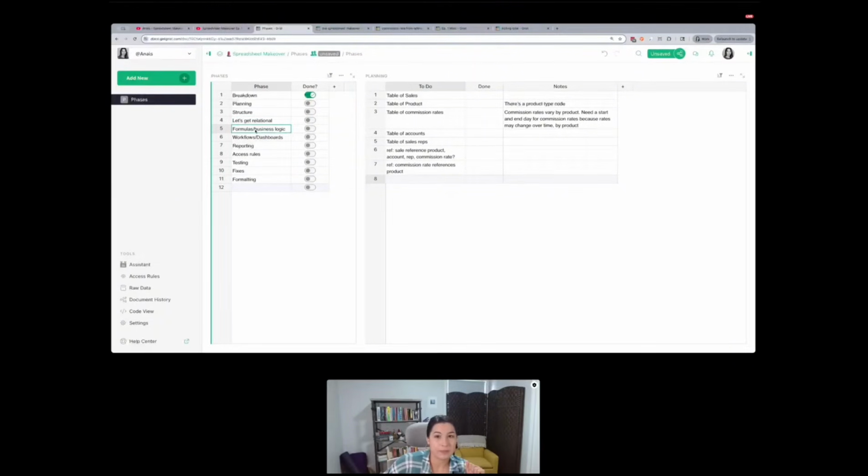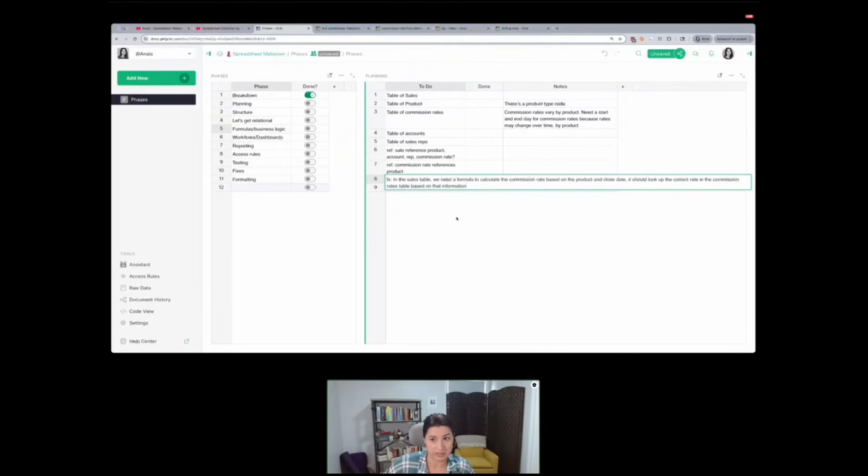Okay. Then formulas and business logic. This is also probably where I spend a lot of my time, and it really does pay off later. So, in formulas, in the sales table, I'm going to do the formulas to calculate the commission rate. I will show you, if you were to do it by a reference, the pitfalls, but again, in some cases, it might be fine.